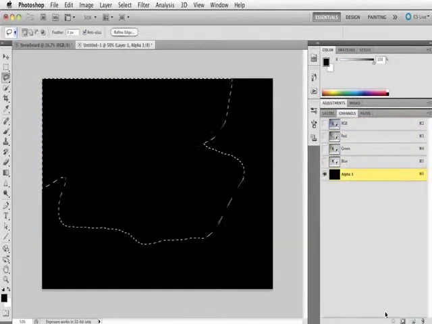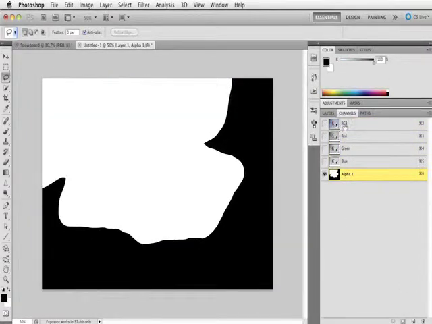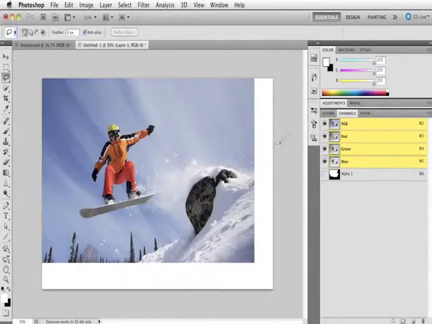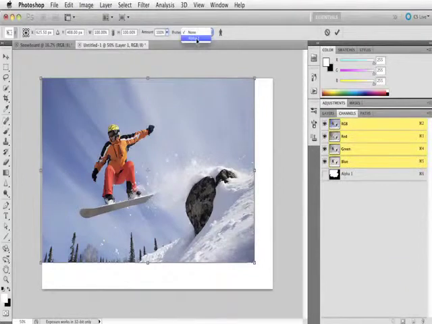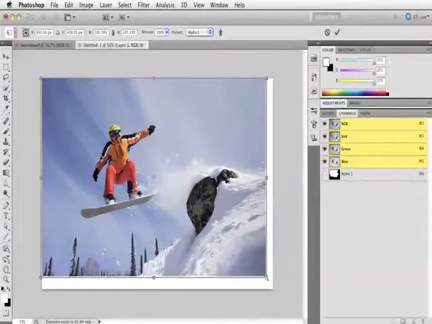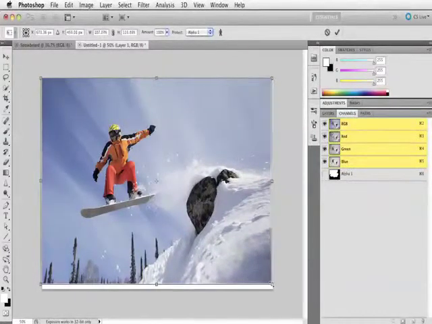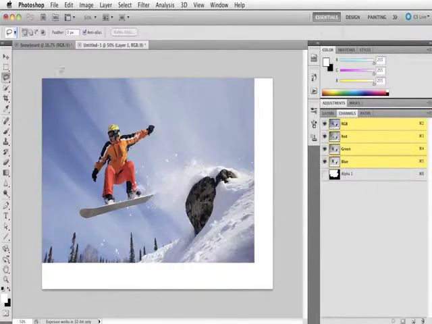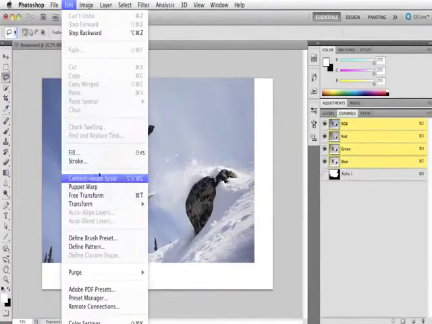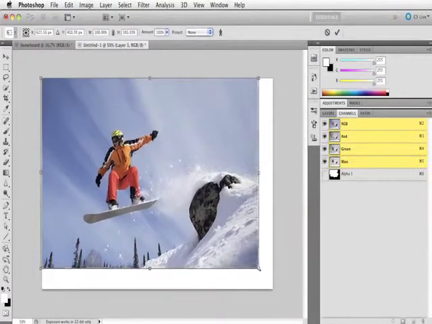Let's create another channel, fill that selection with white, come back over here, click on that RGB composite channel, and let's go to Edit, Content-Aware Scale, and change this to Alpha 1 again, because remember, this is what we're going to protect. And so take a look at what's happening here. See that? All right, let me hit the escape key. I'm going to go back to Content-Aware Scale. Okay, watch, look at the sky.